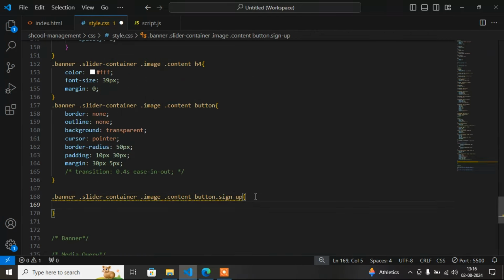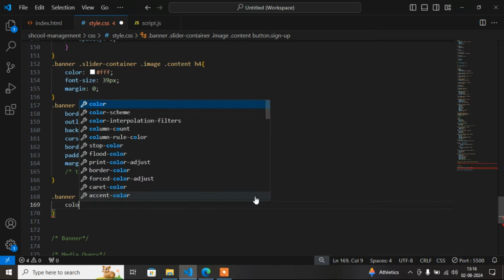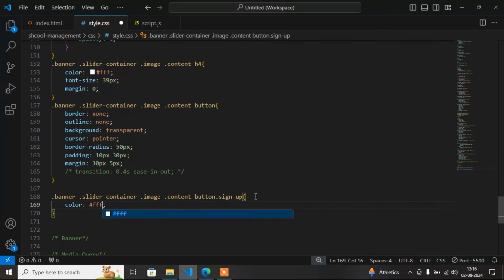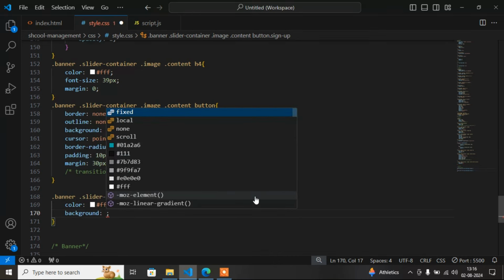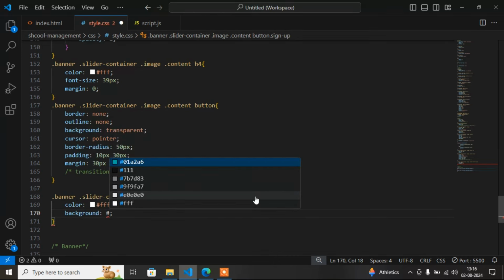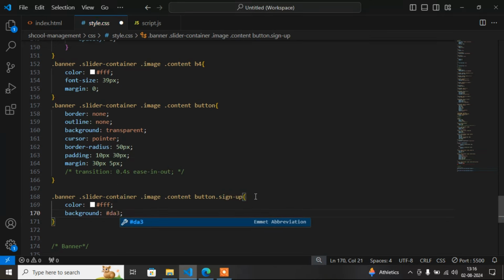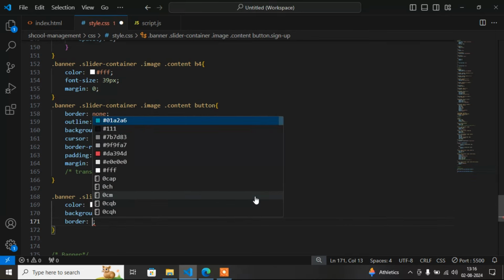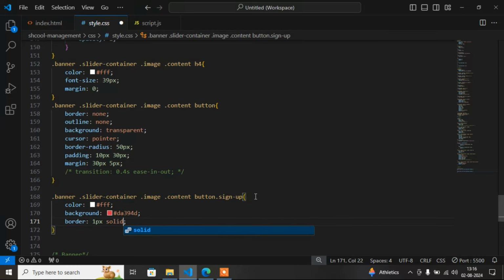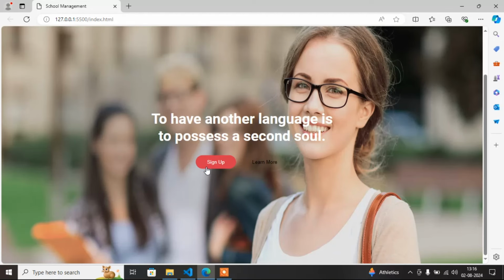Now for the sign up button, I will add color white, and here I will add background color. The background color code is DA394D. If you want any other color code, you can add it. And now border: 1 pixel solid and this color code. Now save, and you can see this sign up button is created.